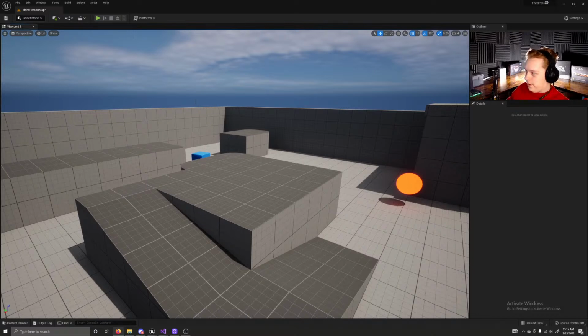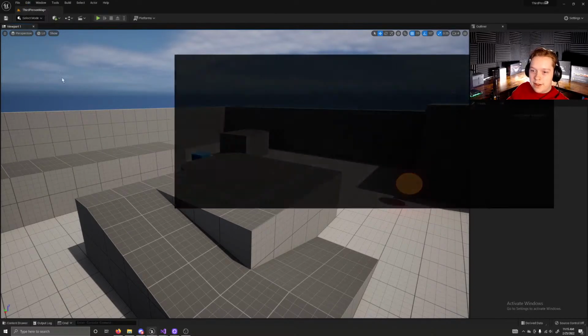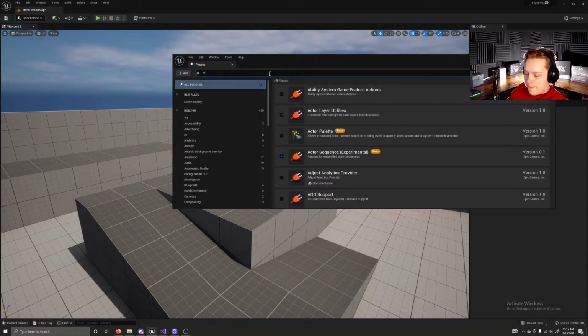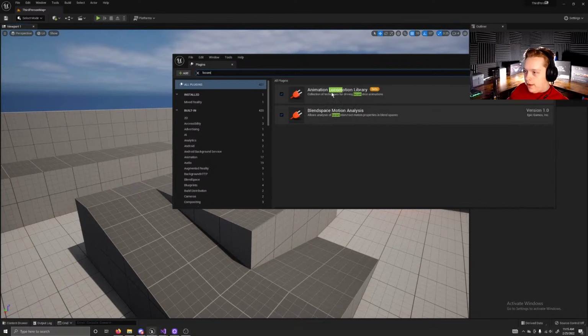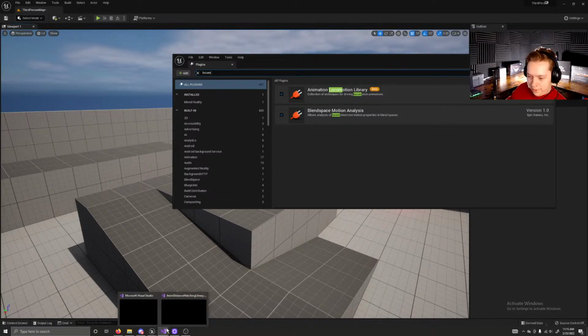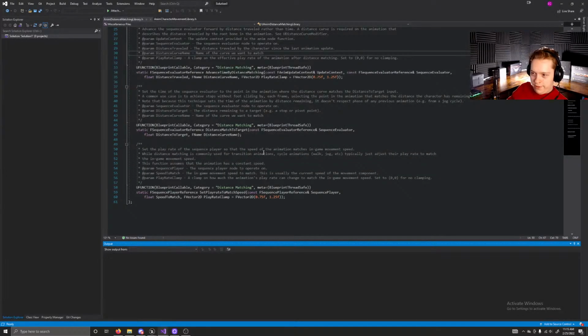But first and foremost, we need to enable a plugin, the Animation Locomotion Library. This one right here. I already have it enabled, but it adds lots of the distance matching functionality into the editor. It gives us modifiers, and I have a couple of its headers opened up here inside of Visual Studio.